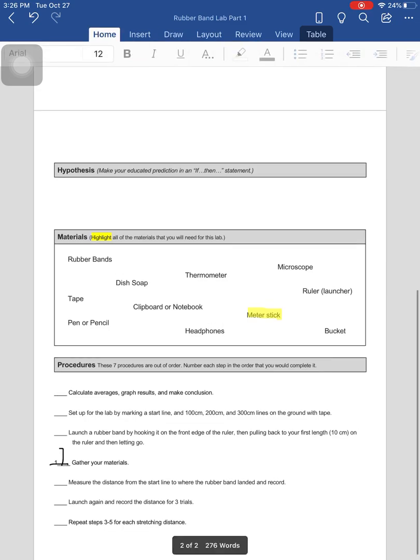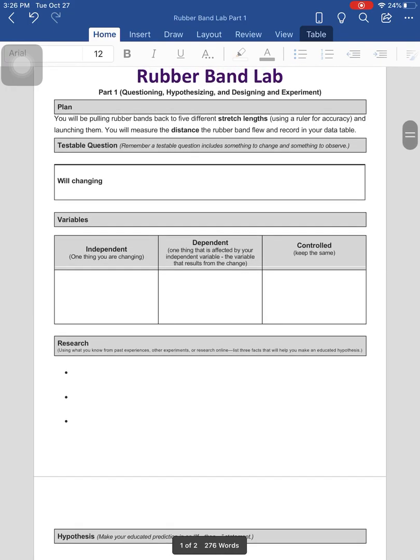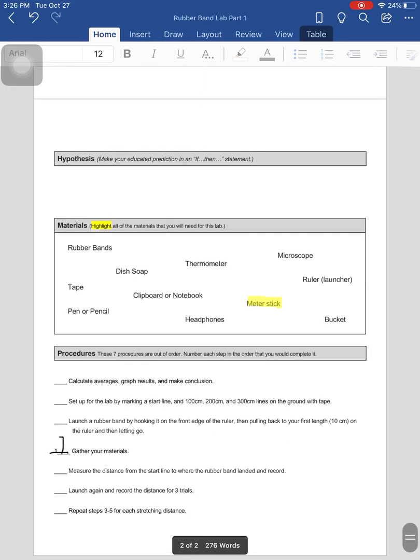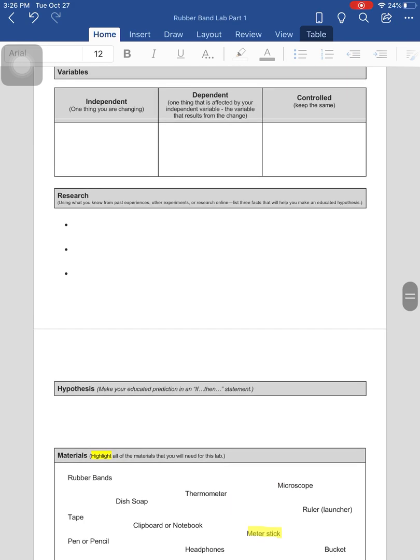All right, so you will just be finishing the first 2 pages of this lab so that you're ready to actually do this rubber band experiment when we're together.